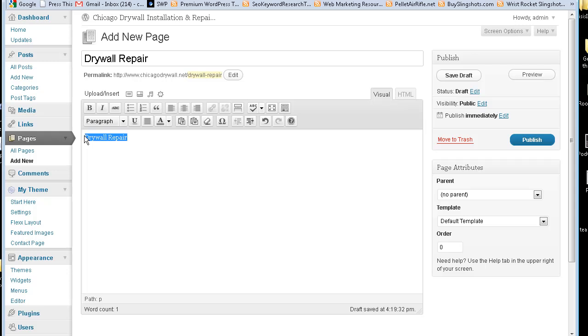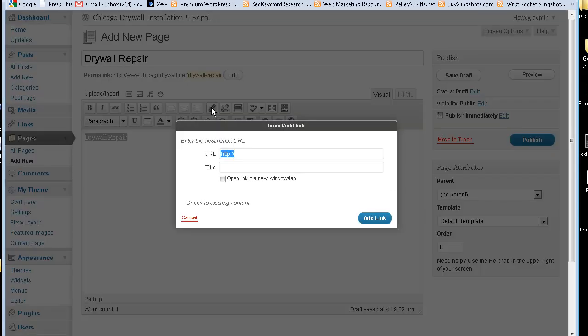You would just highlight, and then you notice right here you have either an unlink if you wanted to unlink something, or an insert a link. So if we click on that, it opens up a window where you could paste in the URL of wherever you want the link to go to. You also have the choice to either keep it on the same page or open in a new window.